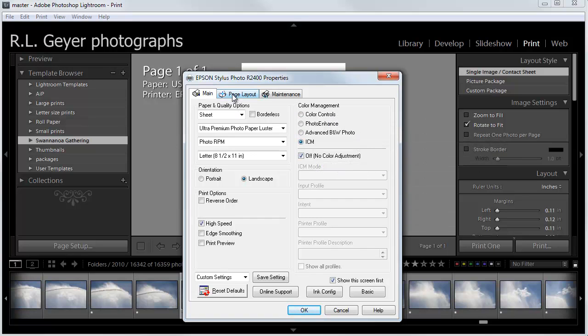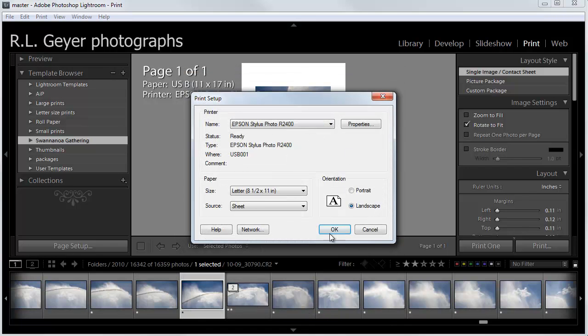We don't have to do anything in page layout or maintenance, so I'm finished here. Click OK and click OK.